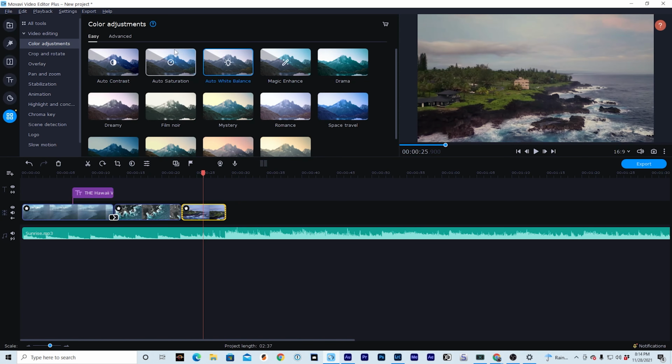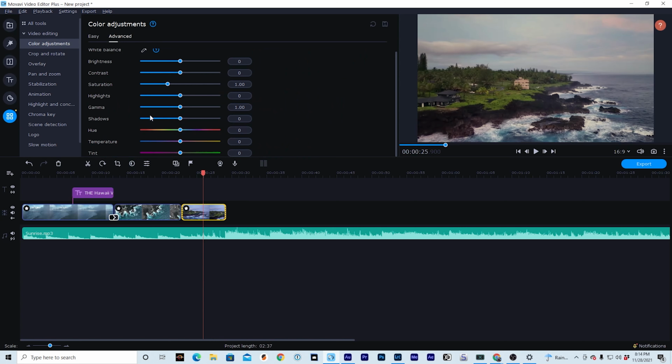I do want to go ahead and go back to the advanced tab and let's lift the shadows a little bit. Get a little more detail on those rocks. Not too much, just a little bit. Maybe increase the brightness a little bit. That's pretty good. So something like that, and then bring the highlights down a little bit just to get more detail back in the sky. All right, so that looks pretty good just like that.